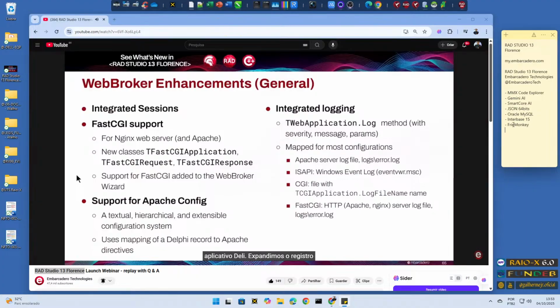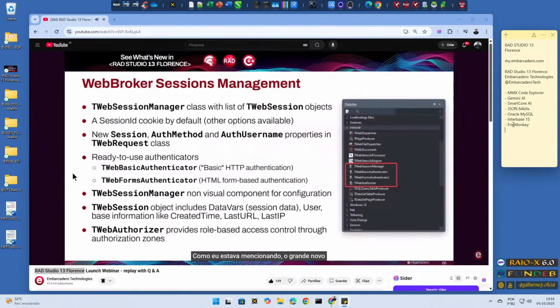We have expanded logging by introducing an integrated logging capability at the Web Broker level in the TWebApplication class. The mapping is automatic, not to custom files, but whenever available to standard log files for Apache and IIS, while of course for CGI, we are using a custom log file name. As I was mentioning, the big new feature is session management.